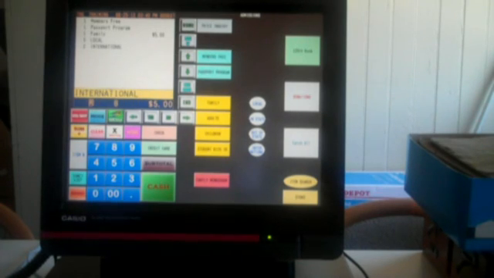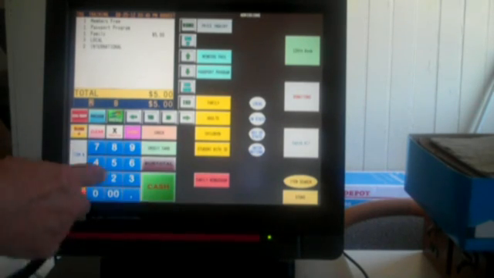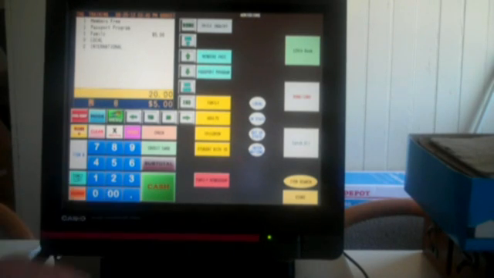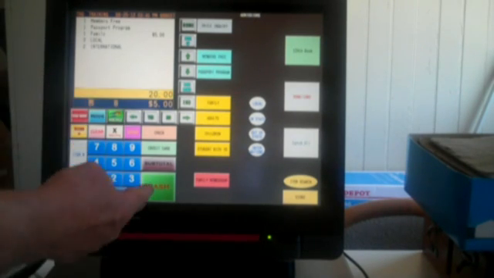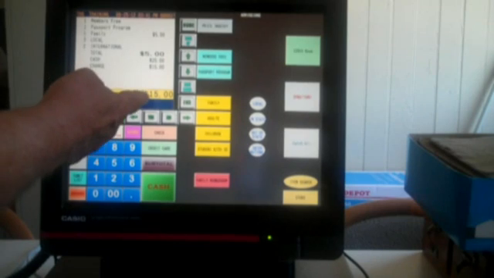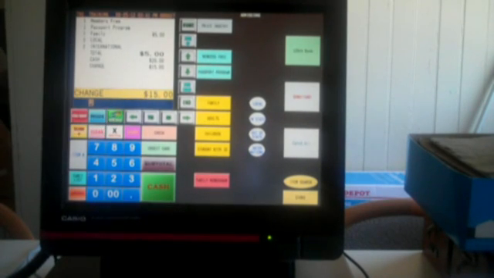Then if they're not buying anything else, and I'm ready to ring out, I can push subtotal. Now you can't see it, but there's a display on the back that's showing the customer what the total is. So now that you've got the subtotal in there, you have to enter the cash total, and they gave you a $20 bill. There it is, and they're paying cash. So there's the $15 change.